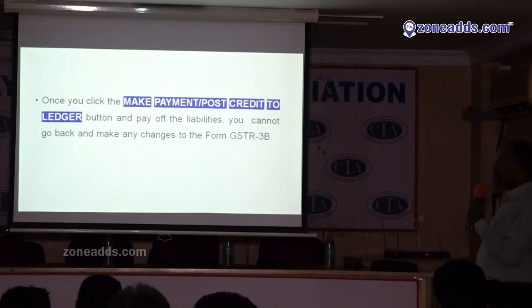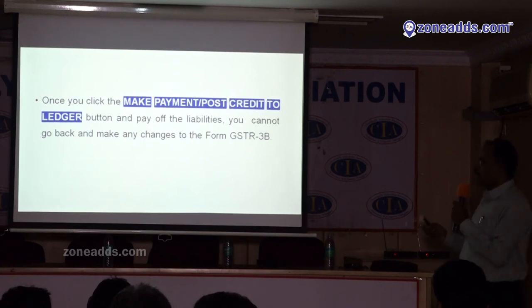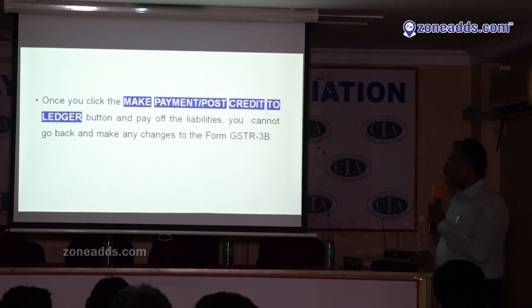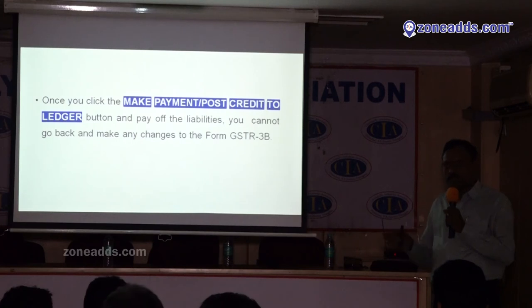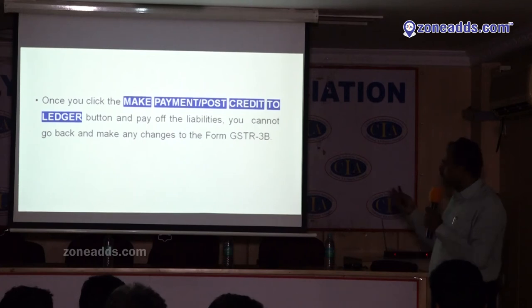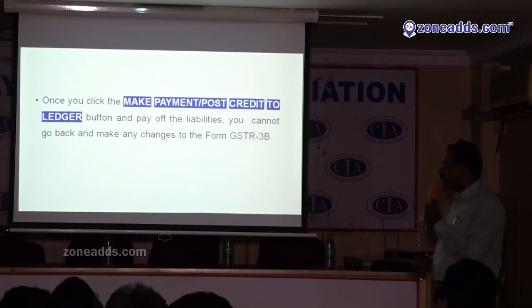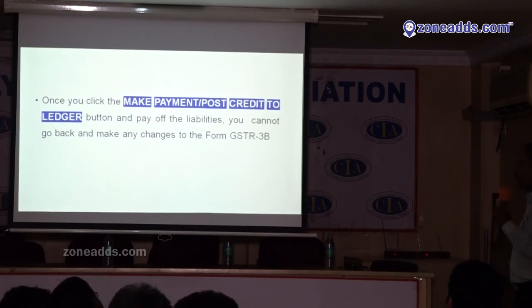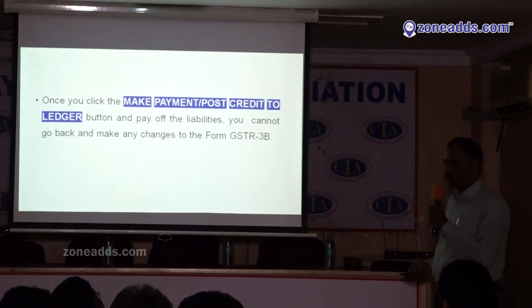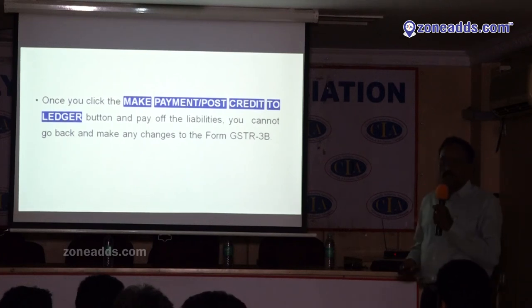Okay. Once you click make payment and post credit to ledger button and pay off, after entering all the details, payment is set off, you have to click on the make payment. If the cash is to be paid, that means a challan has to be created, click on make payment. If there is nothing, the balance available in credit and cash ledgers are sufficient, then straight away you can go to post credit to ledger button and pay liabilities will be adjusted and your return will be filed. Once you file the return, you cannot make any changes to the return. Only thing you can make good in the next month, subsequent month's return.